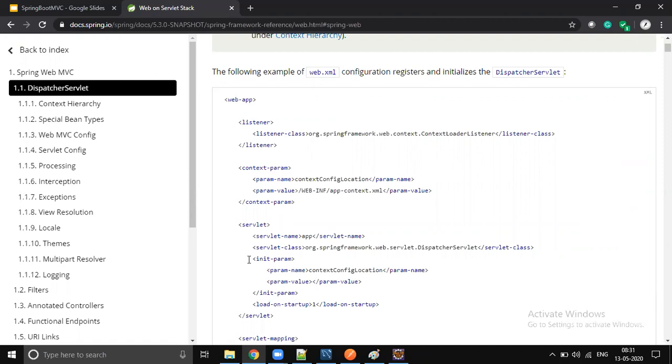But actually, look at this. Init param name. He didn't give the value. He didn't give the Spring configuration value here. He is passing the Spring configuration as a context parameter. So a bit of confusion here. Which means not only the dispatcher servlet, there is some other servlet in your application.